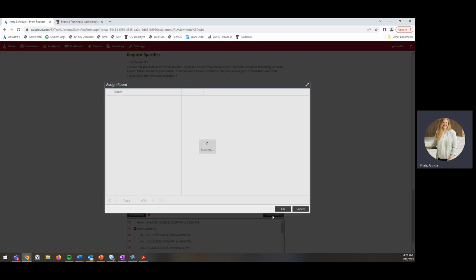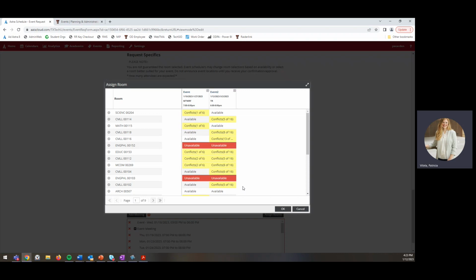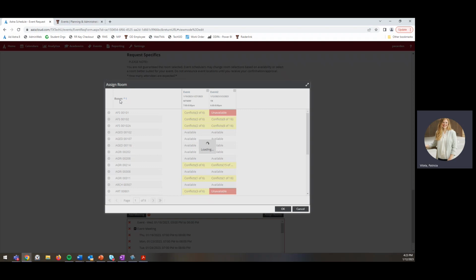Then we'll go into the request rooms field. It might take a few minutes to load. You can sort the rooms by clicking on the room column here. That will sort them in alphabetical order. If you click it again, it will sort in reverse alphabetical order. That way, if you're somewhat familiar with the building that you would like your event to take place in, you can kind of keep an eye out.